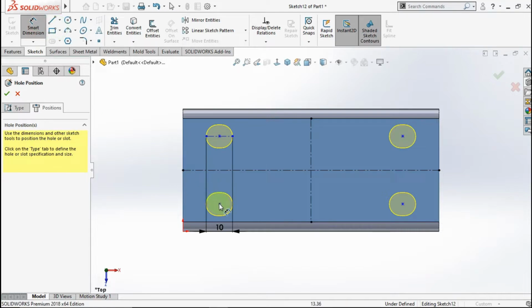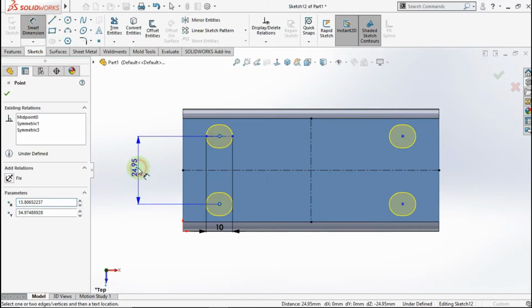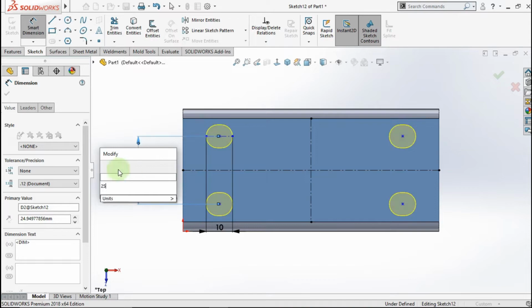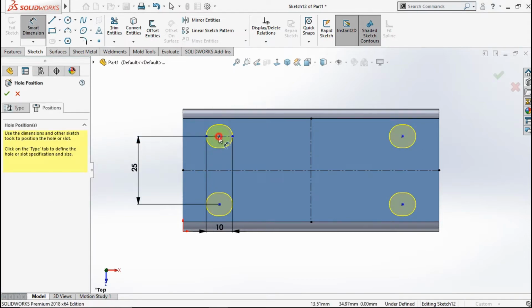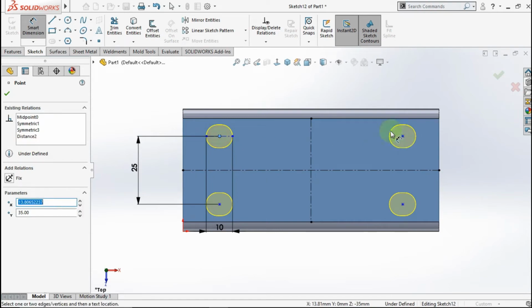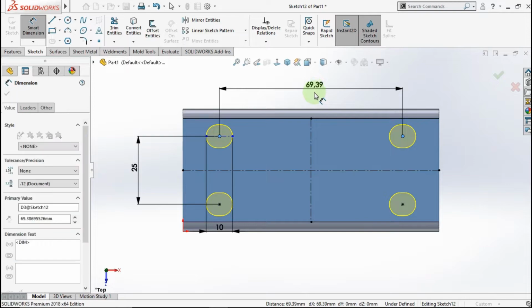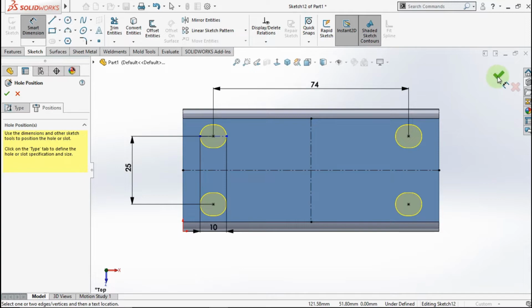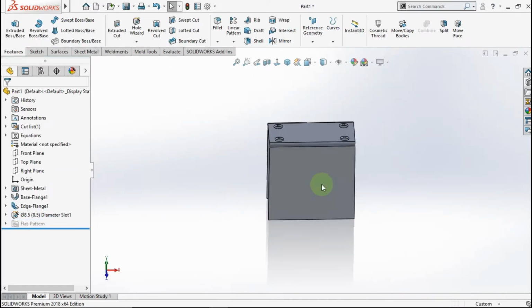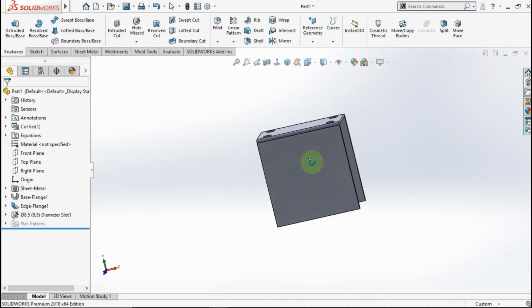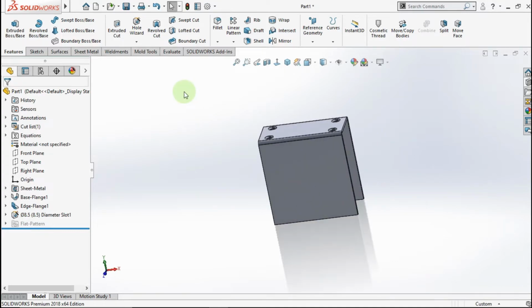Activate smart dimension, click this point and this point, make distance 25mm. Click this point and this point, make distance 74mm. OK. See? Next step, activate hole wizard again.